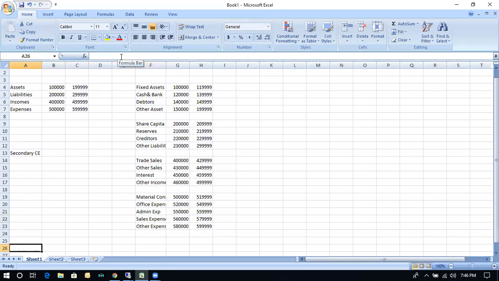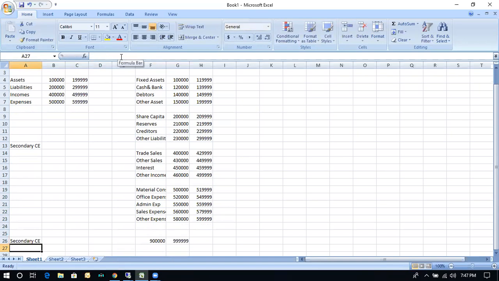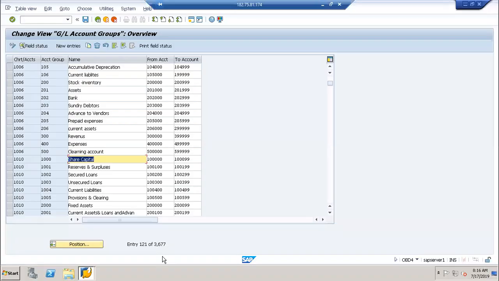Now all my secondary cost elements, I would say some 9 lakh series, 9 lakh to 9,99,999. Okay, so that way I can maintain the relevant range. So let's create this group here in our SAP. I'm just creating new entries.